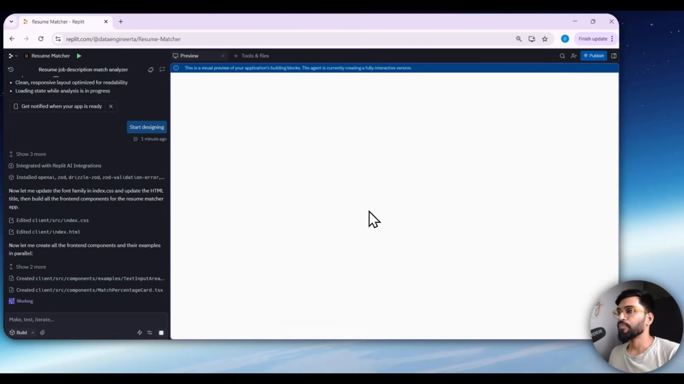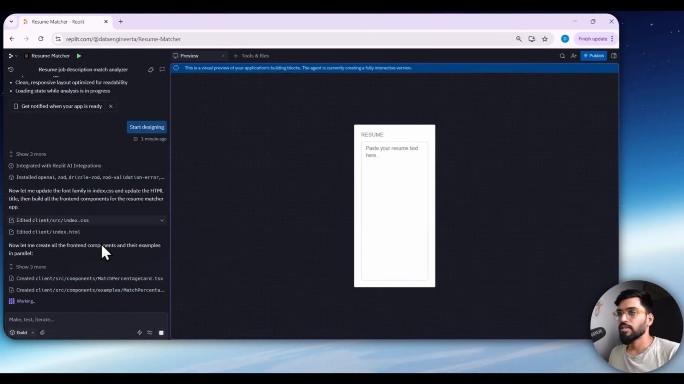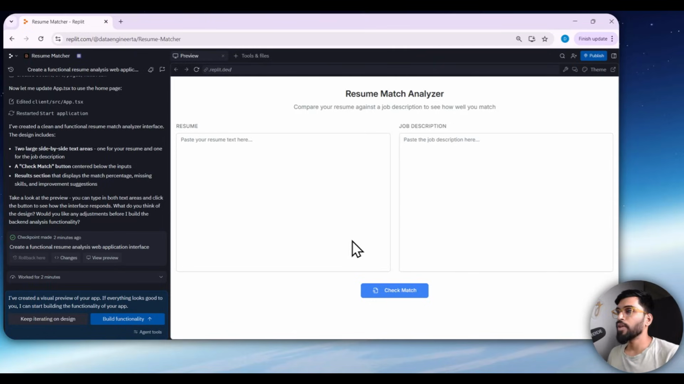Let me hide this. So it's writing all the code, backend, front end, everything. You can see the preview getting refreshed every time it adds some functionality or code. So we got the output on the right-hand side, the preview window. And on the left-hand side in the chat window, it says worked for 2 minutes, and I got a pop-up. It says, I have created a visual preview of your app. If everything looks good to you, I can start building the functionality of your app. So I can just say, yeah, build your functionality.